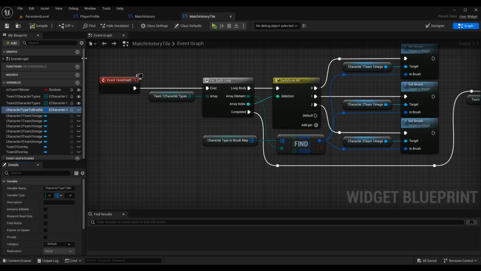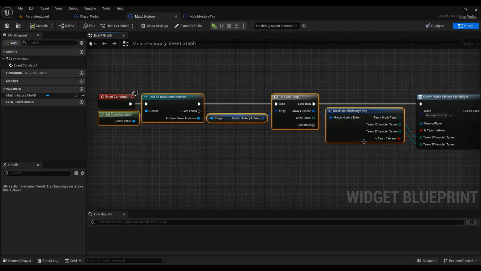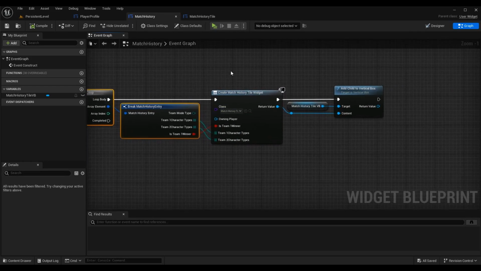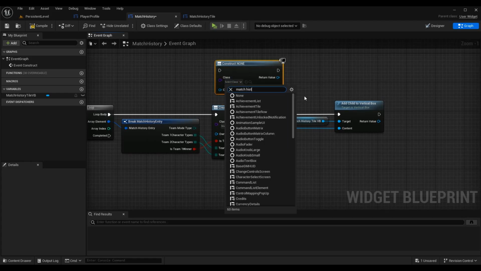Now once we have that map set up, we can go back to the match history widget. And we had these nodes already. Now what we want to do is create our match history tile widget, and when we do that, we will be able to pass in the relevant data. So we can call create widget. And for the class, we want our match history tile.